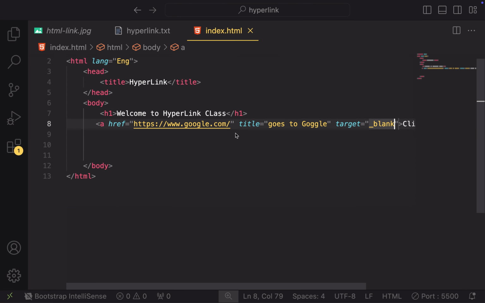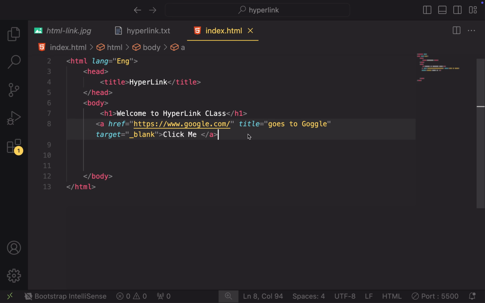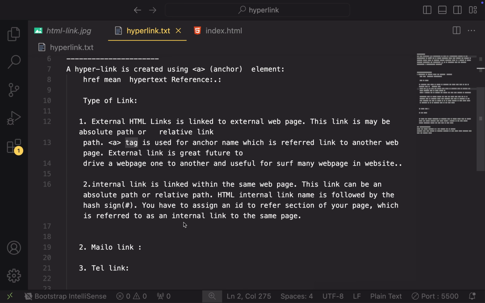So now let's talk about, okay, target blank. So now this is called what? External link.